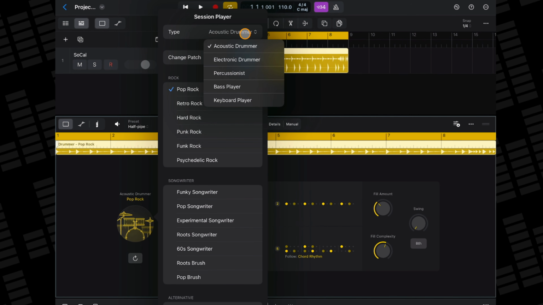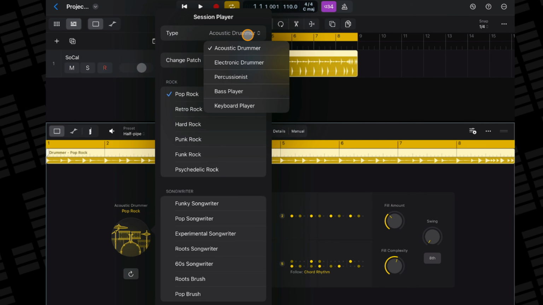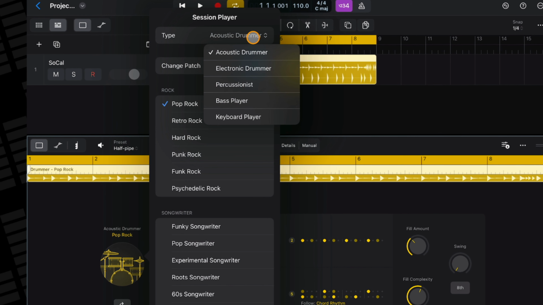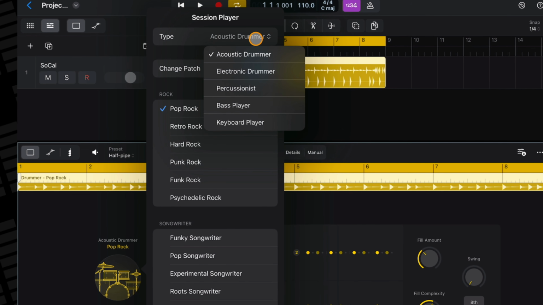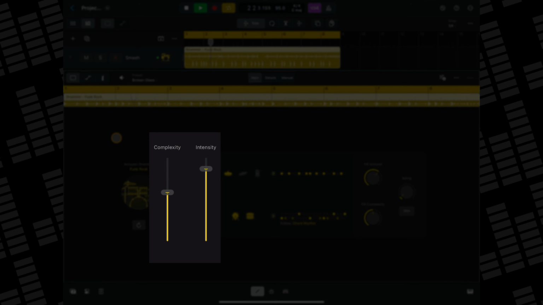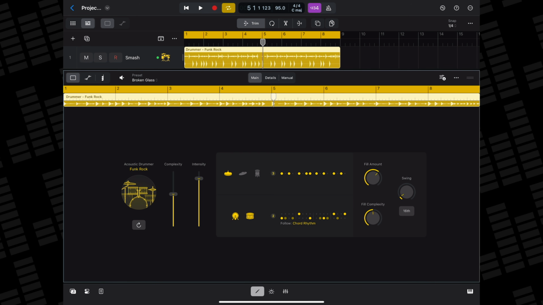The 3 different drummer types, acoustic, electronic, and percussion, have their own specific controls, but they also have some in common. No matter the drummer, you'll be able to access complexity and intensity sliders, which, unsurprisingly, change the complexity and intensity of the performance. You get the idea.